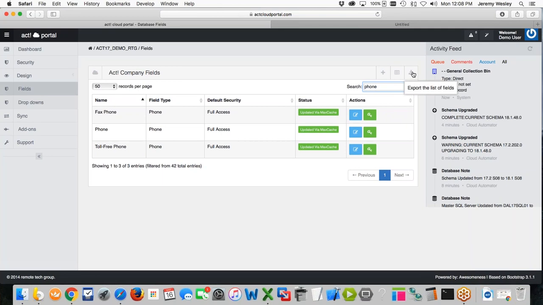Again, you can download the list of fields, and you get the same prompt asking which format you want: Excel, CSV, or JSON. If you're not familiar with JSON, that's just something a lot of programmers use, and maybe you want to download that and automate something with it. Not a lot of people are doing that, but it's part of our system.